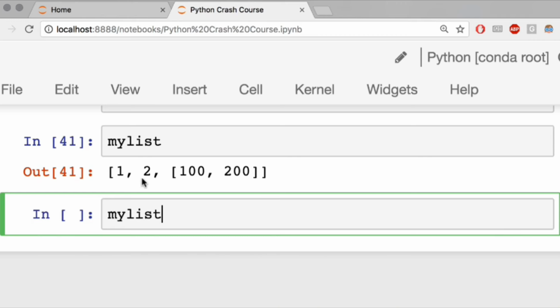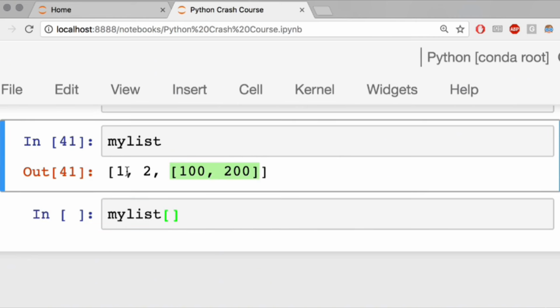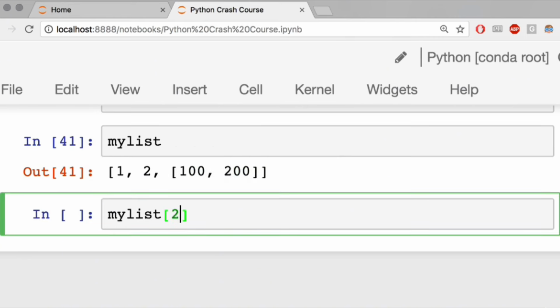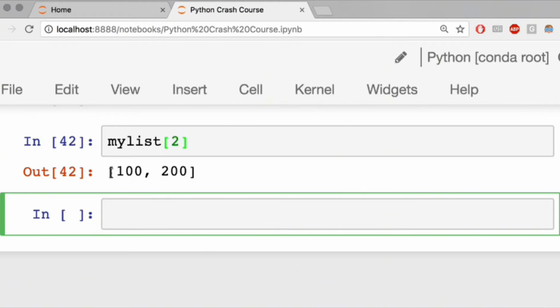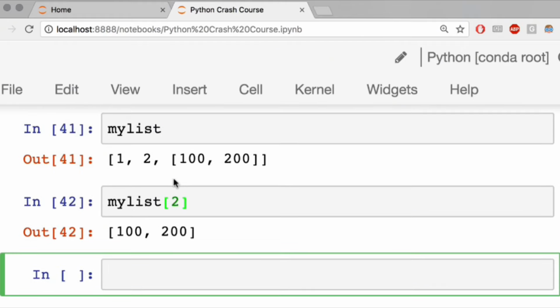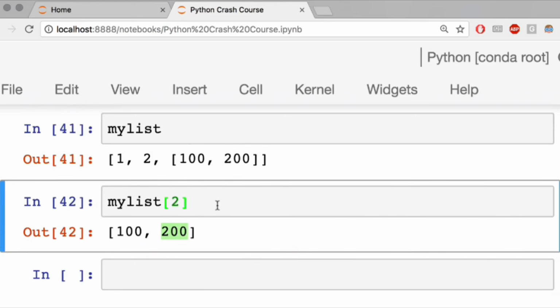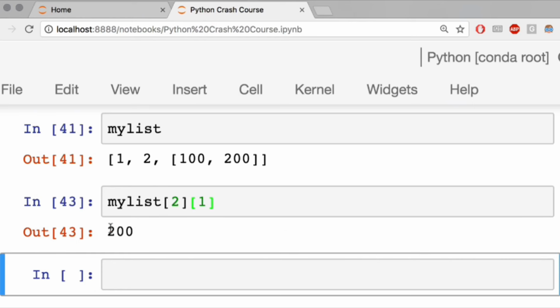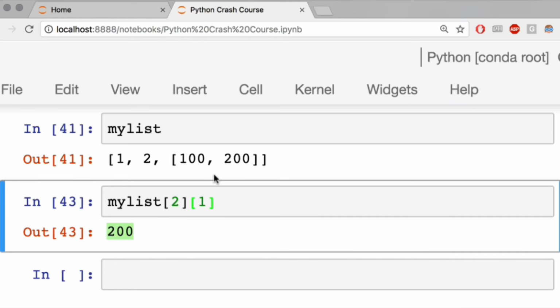But if you ever want to grab an item from this list, for example, let's say we want to grab 200 just by itself. Well, I know that this list completely is the third item. So that's 0, 1, 2. So I pass in 2, and I get back that list, 100, 200, and I can actually stack index calls, meaning if I want to grab 200, well, that's index 0, index 1. So I just say this, 1, shift enter, and then I grab 200. So that's a nested list, and that's the way I can actually grab stuff from a nested list. I can just stack these index calls.